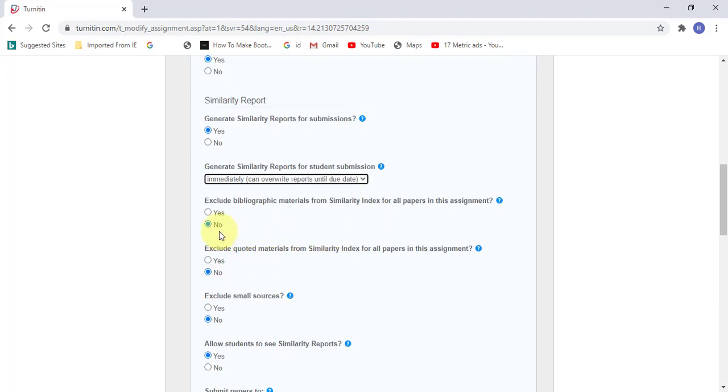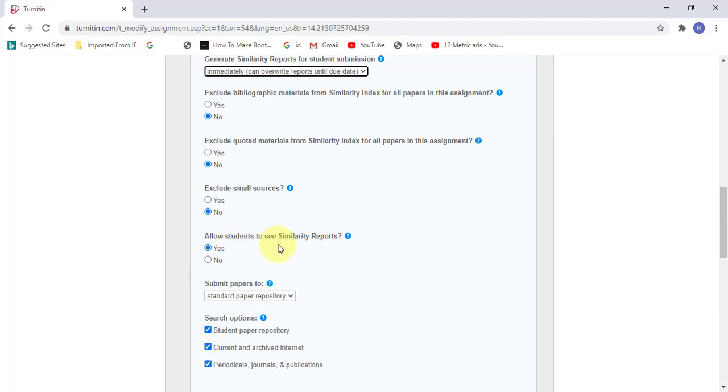We would like to be stricter, then we choose no here. But if we would like to give a little bit of space for the students, then we can choose yes. Okay, but on default, most of these are actually included. So exclude no, exclude small sources no, allow students to see similarity reports, this must be yes. It's still up to the lecturer if they don't want the student to see their own reports or the results of the plagiarism. But most of the time we have to allow them to see.